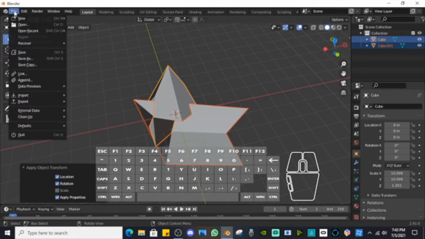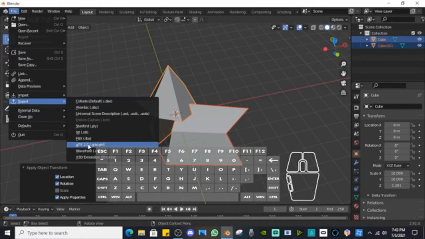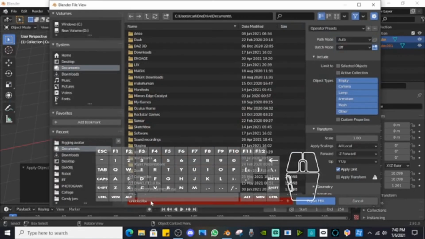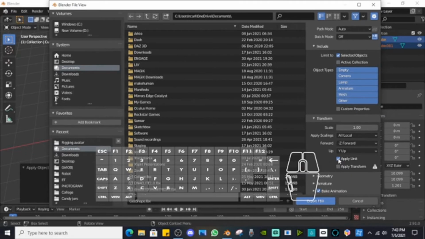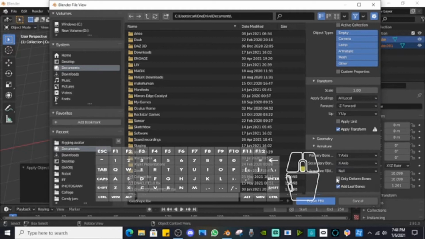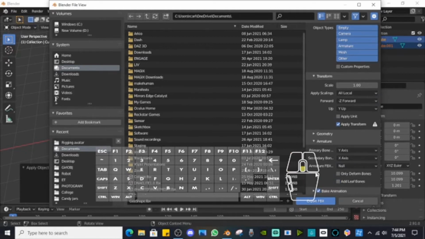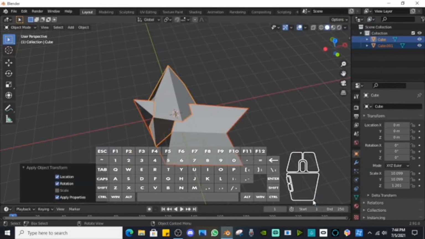Then we're going to come up here, hit File, Export as an FBX, and let's just call this Geo Shape. Then we're going to hit the select objects option. We're going to come down and unselect apply unit, and hit apply transform. Open up armature, click off add leaf bones and click off bake animation. Let's go ahead and export it. Okay, so now that we got it exported, we're going to go into Sansar.